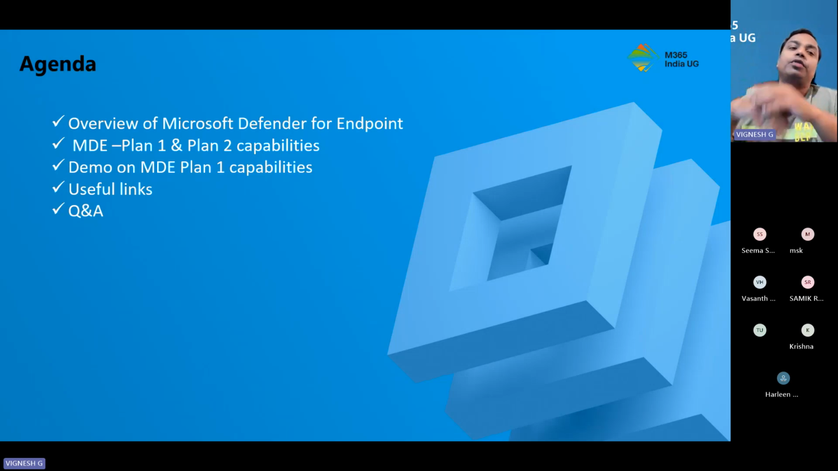But we won't be focusing on attack surface reduction today. That is a capability in MDE plan 1, but we want to dedicate a complete session just for that. So the next session will be completely dedicated to attack surface reduction, which is part of MDE plan 1. Today we'll focus on all the other remaining capabilities that you get as part of your MDE plan 1. And then I'll also be sharing some useful links.